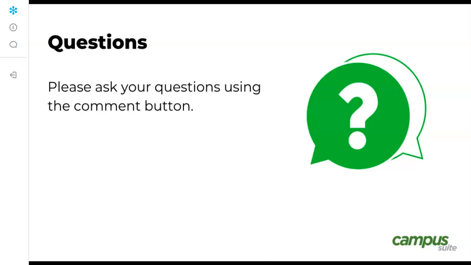We have a few questions that came in while we were presenting. Michelle's got a question here. One second, Michelle. She asks, if we can't make a document compliant, do we have to take it down right away?